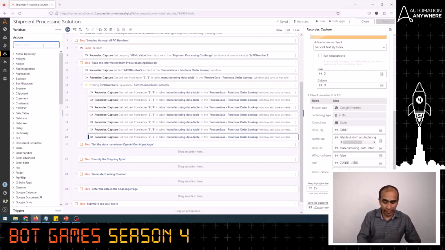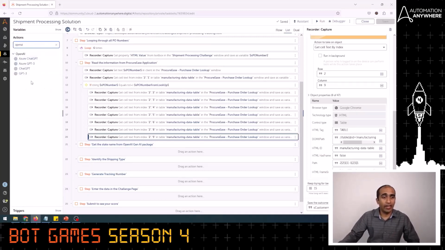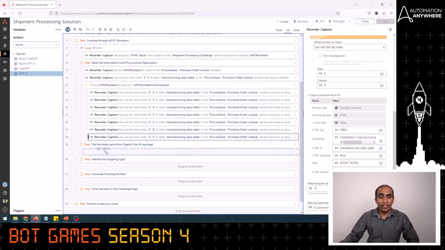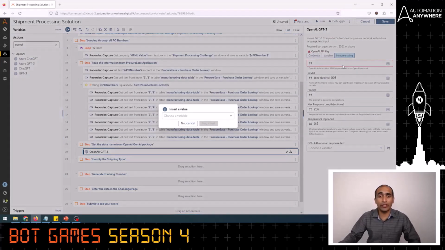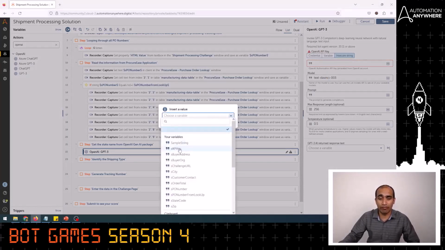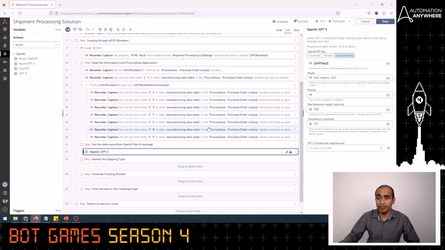I'm going to look for an action called OpenAI, and this time I'm going to use the GPT-3 package. I'm going to drag and drop this into the step get the state name. I'll select it as insecure string. However, in your production use cases, please ensure you store these keys safely in the credential vault. For demonstration purposes, I'm just going to use the variable which I have created, that is s API key. The model by default is the Text DaVinci 003 model. Feel free to explore all other models to see whichever gives you a much faster response. You can always try that.